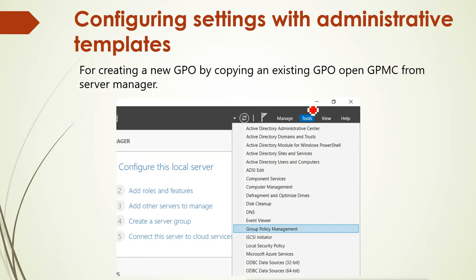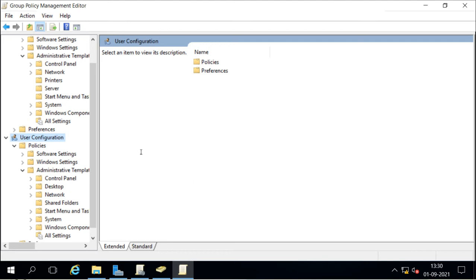Now how can we manage these administrative templates, how can we configure the templates? We can configure them by using the group policy management console. In the group policy management console, we can edit the policy and change whatever policies or templates we want to update. But if we want a new template, then we have to download or create the template ourselves.